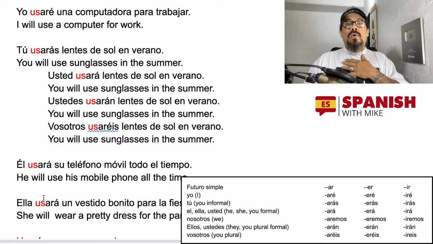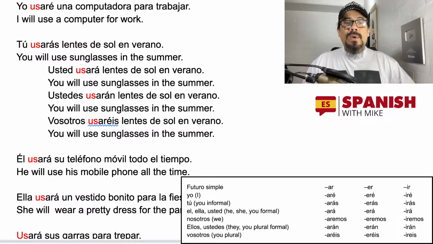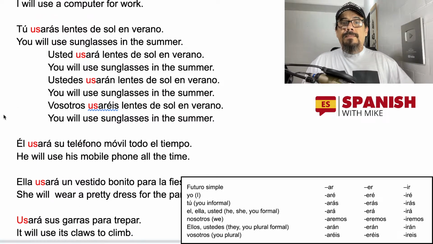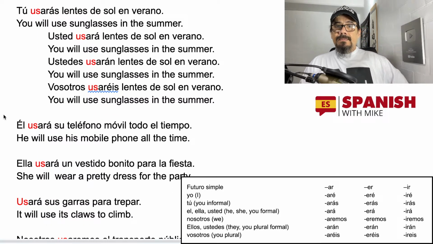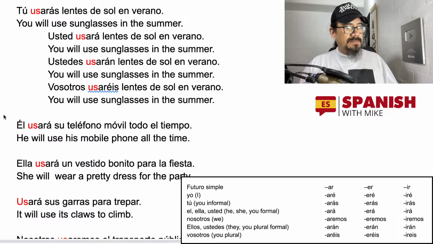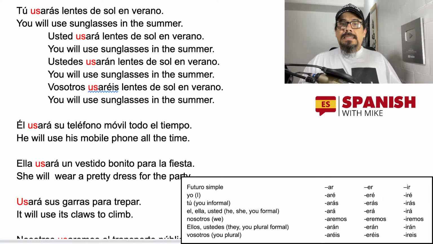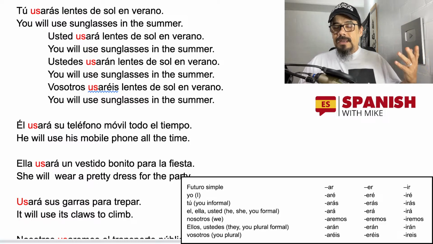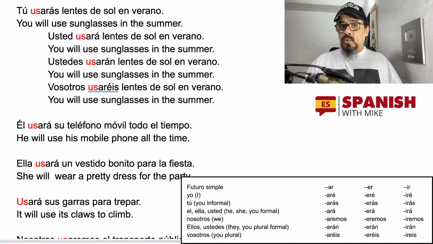Usar. Yo usaré una computadora para trabajar. I will use a computer for work. Tú usarás lentes de sol en el verano. You will use or you will wear sunglasses in the summer. Singular, informal, close relationships. Usted usará lentes de sol en el verano. Singular, formal. Ustedes usarán lentes de sol en el verano.